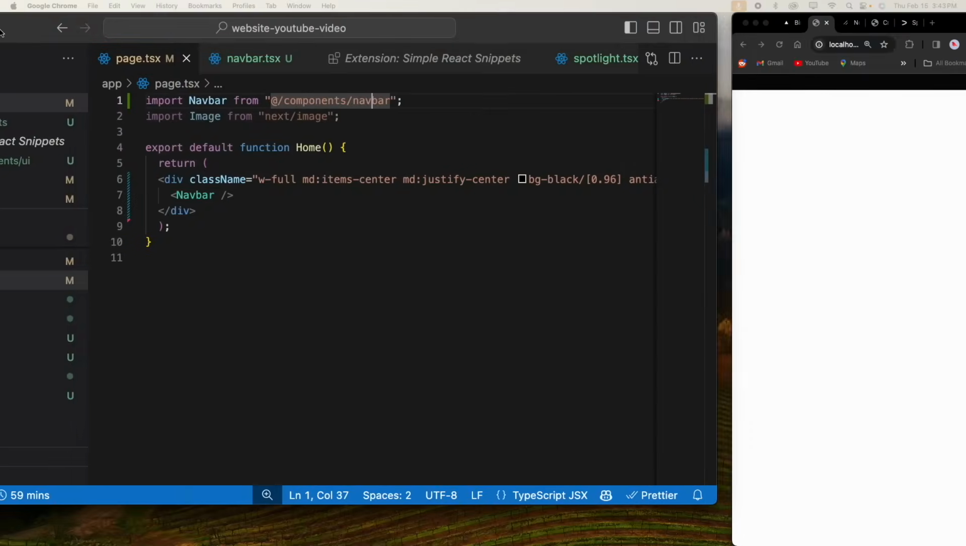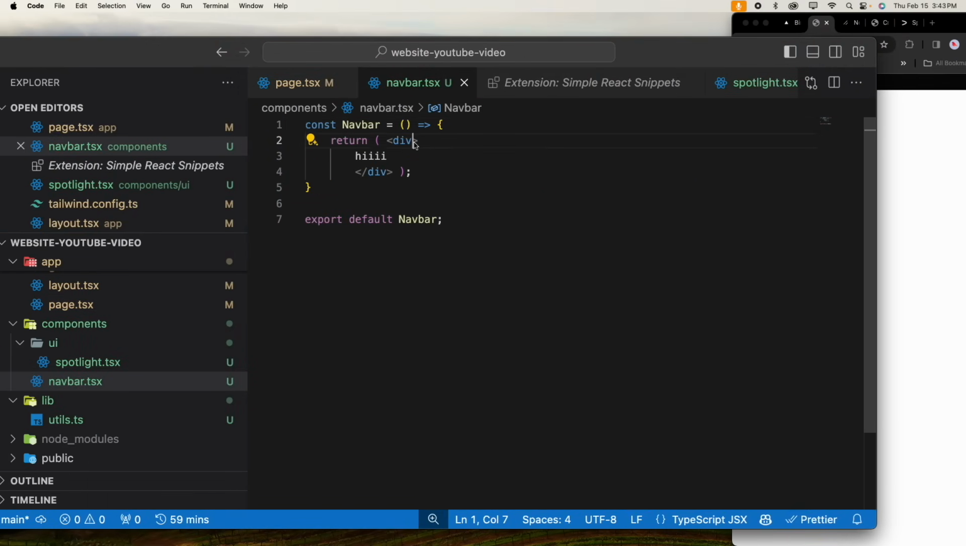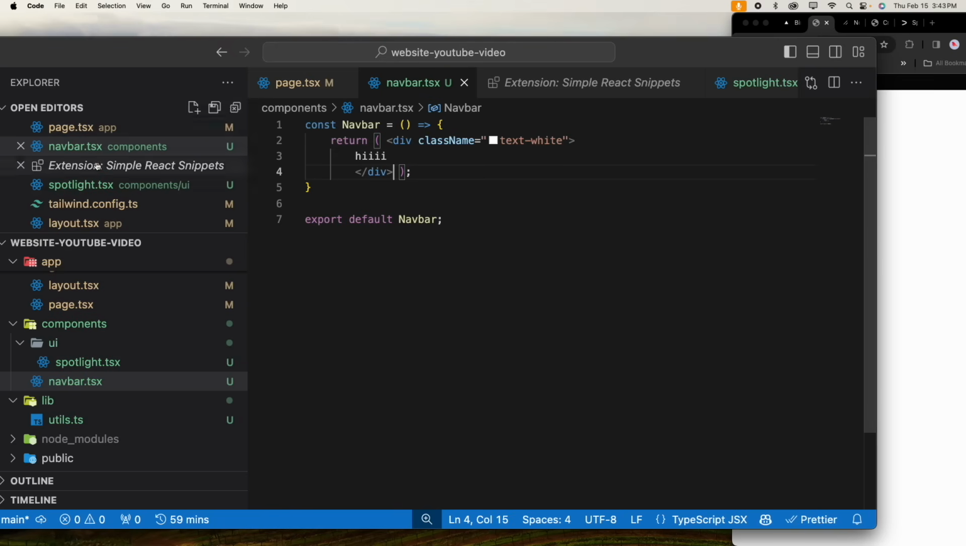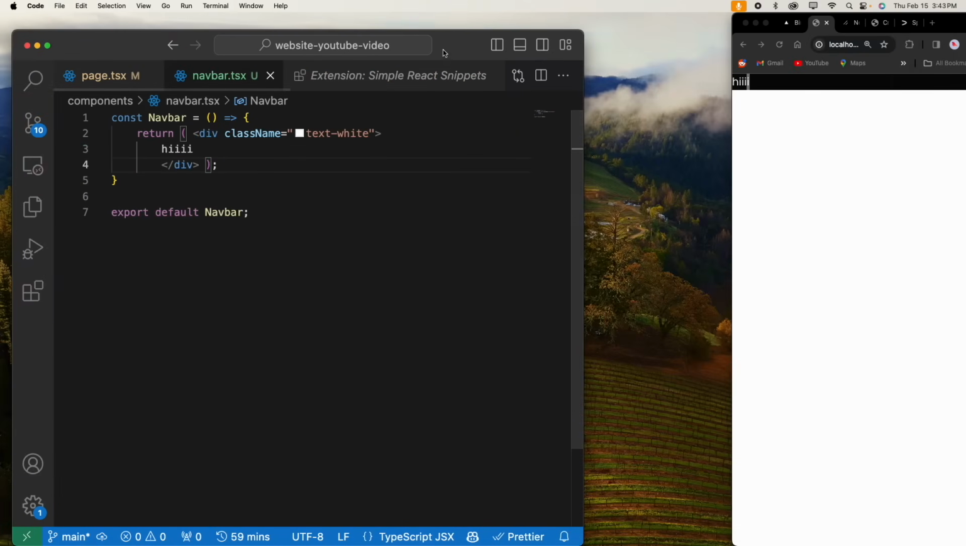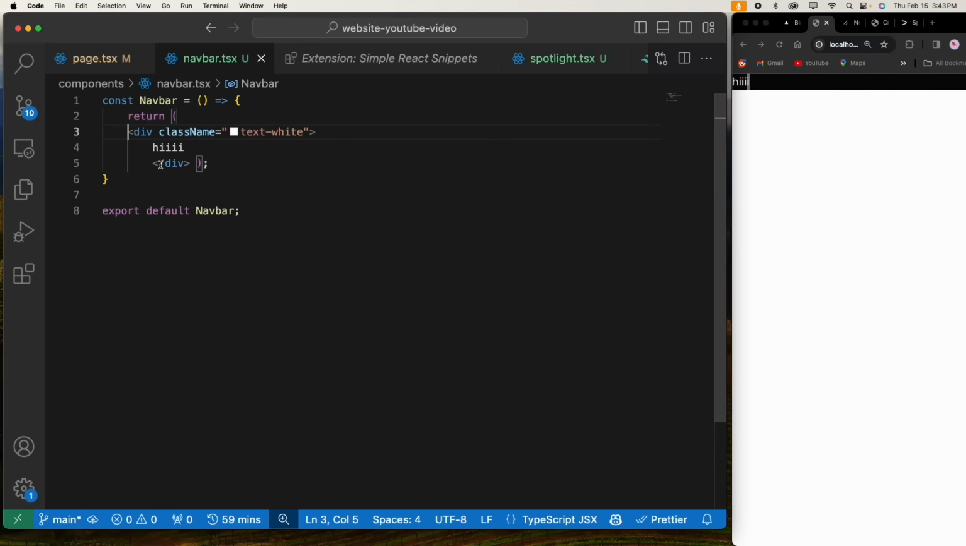If I move everything back to the side, let's do className is going to be text-white. Let's just see what this looks like. And there we go. So we now have our hi appearing right there. Okay, so I'm going to close this up again and make sure both are visible.